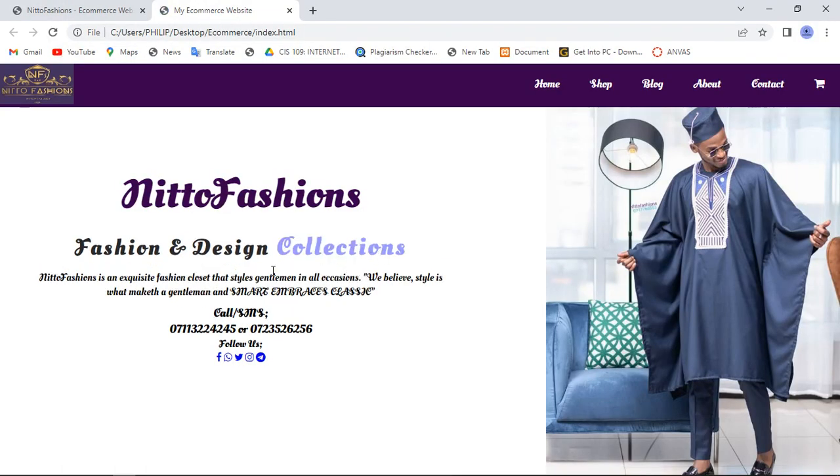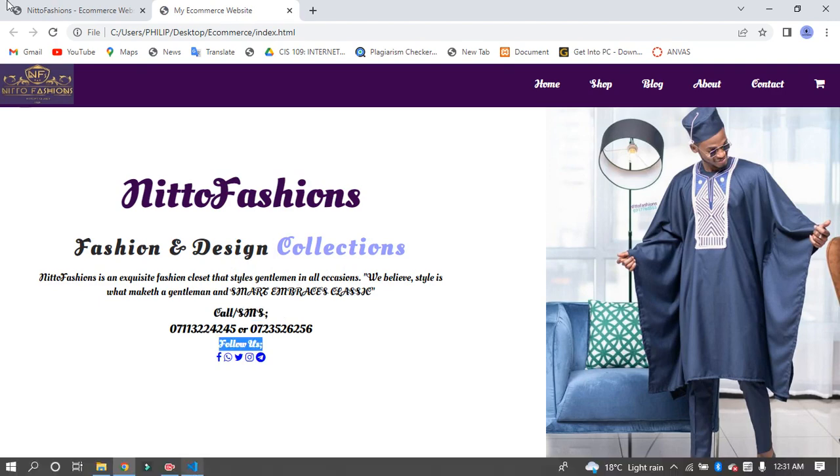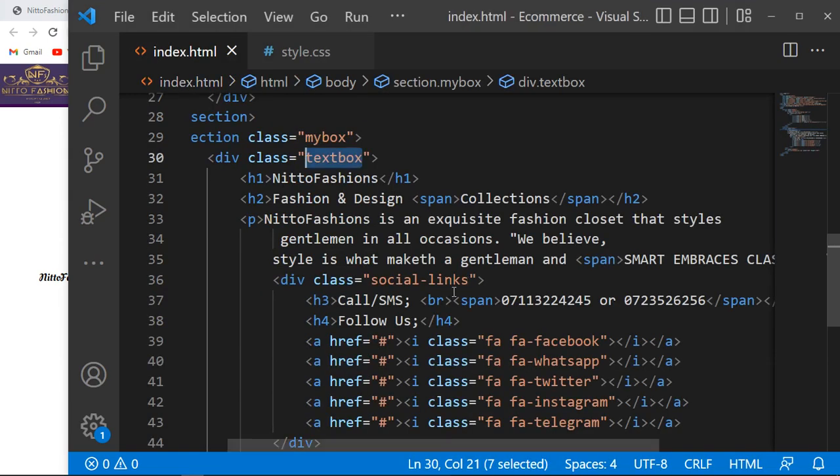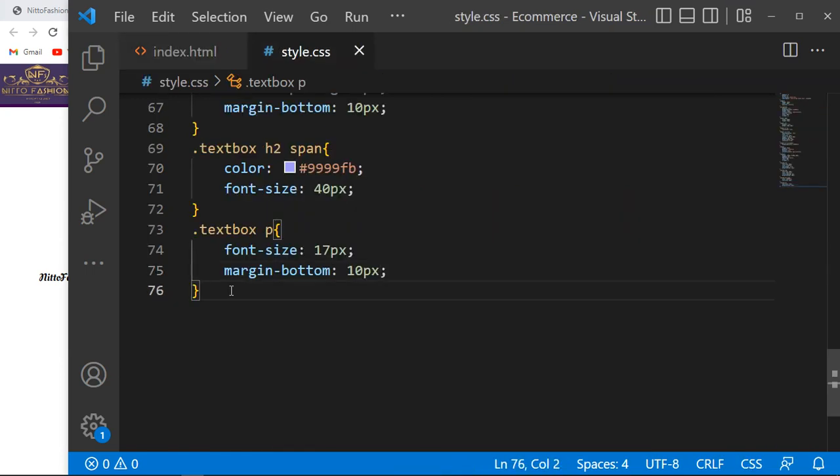Now we are at our next part, which is to style this part whereby we have social links, and in between these social links we have heading 3, heading 4, and also some links there. Okay, we just need to copy this class name here, and come here and then continue.